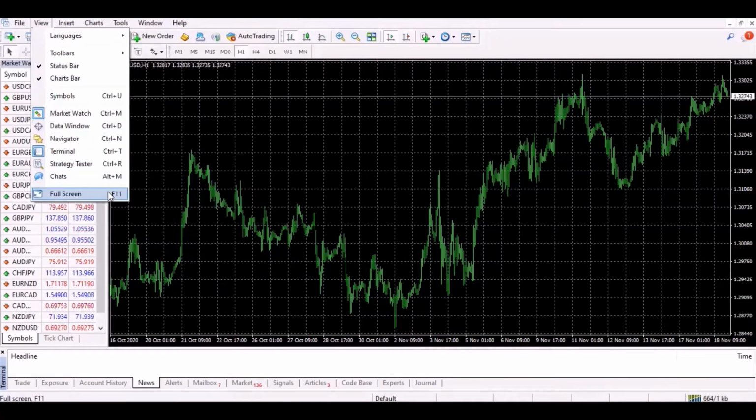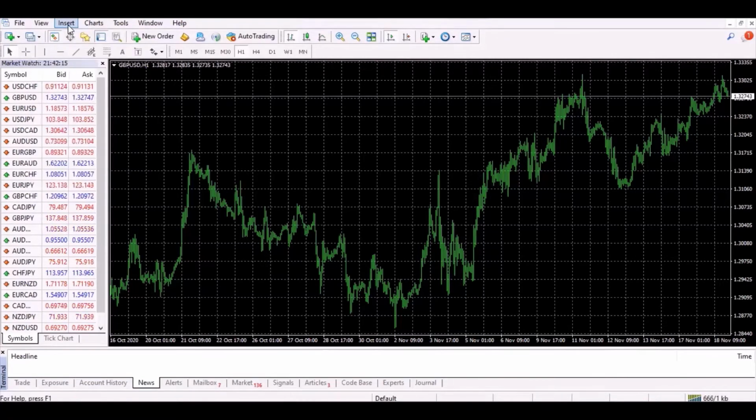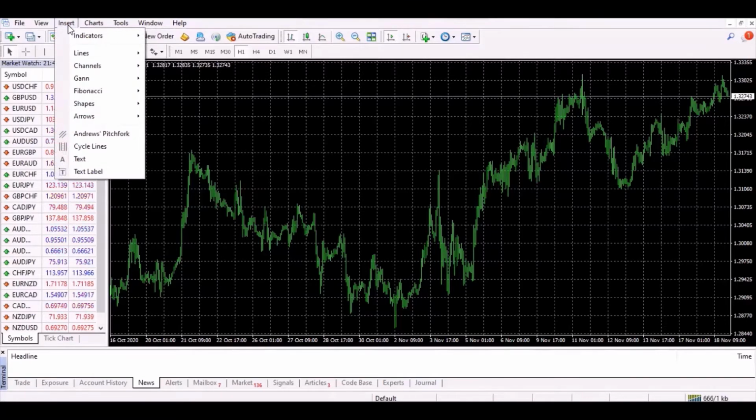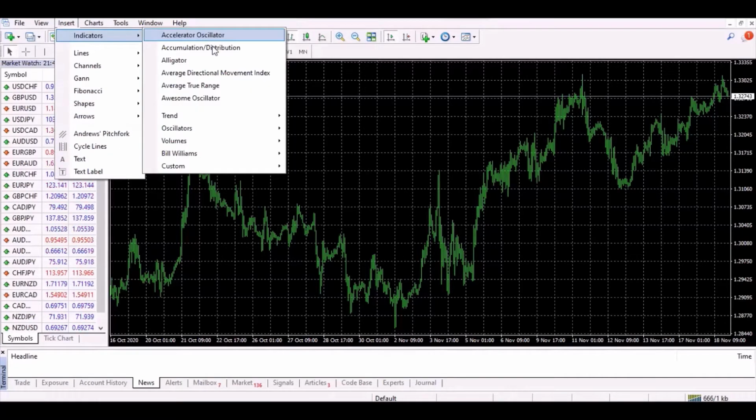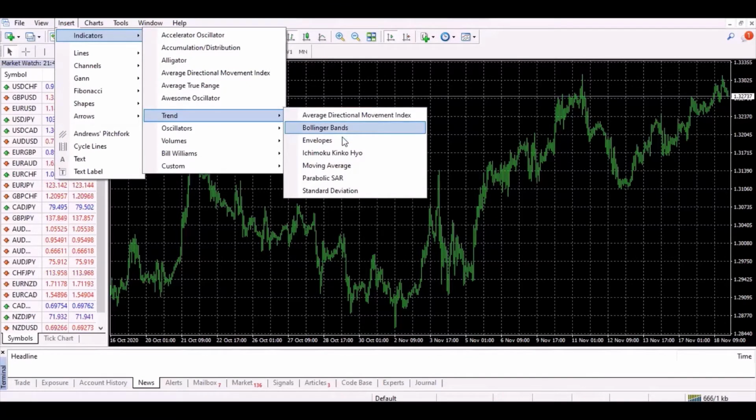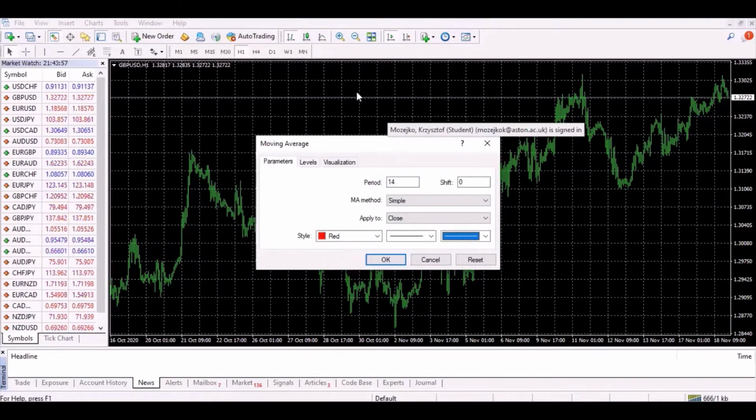So yeah, you can also click into full screen if you just want to see the chart. On insert, you'll find different technical analysis tools you might want to enter onto your chart. So we have the indicators, the different lines, as we went through on the TradingView tutorial, your channels, fib levels, obviously Andrews pitchfork, different texts. So we've just put an indicator on just to show you what it looks like. Moving average. So with MT4, it'll actually force you to select the settings of your indicator straight away, rather than on TradingView.